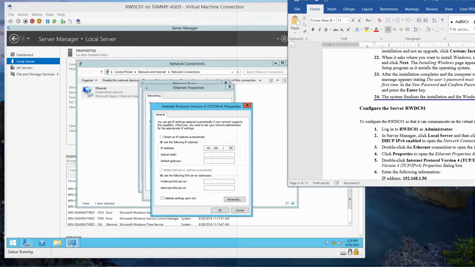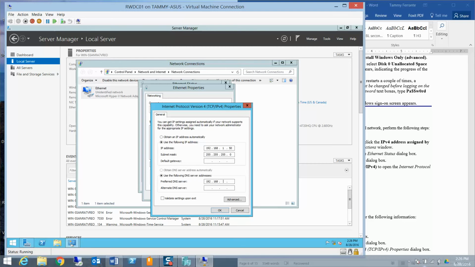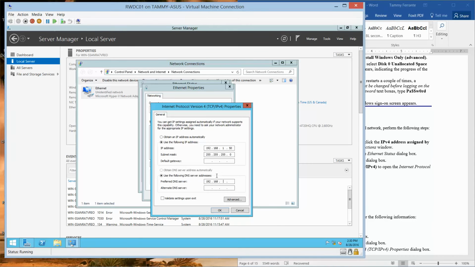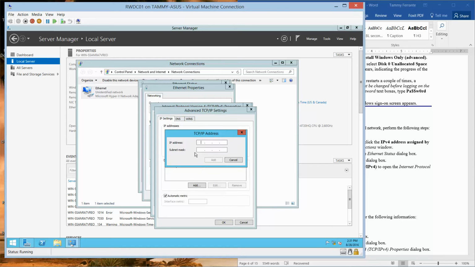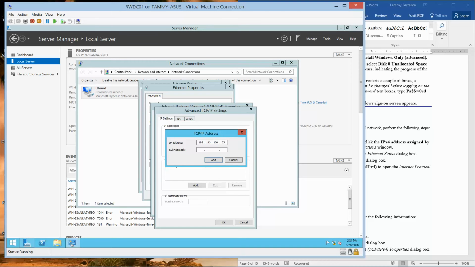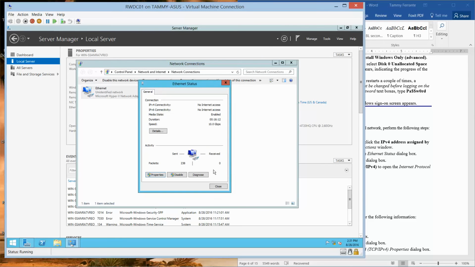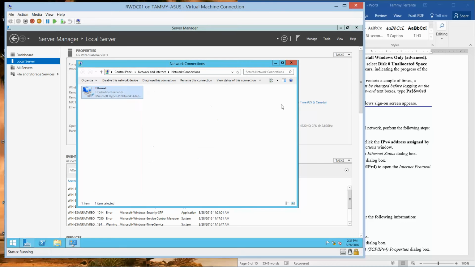So I'm just going to move this over here for a moment. From here, we're going to click on tab. We'll let it default to that. Put in 192.168. Okay, and then the preferred DNS, 192.168.1.50. But we're also going to do advanced and add 192.168.100.55. And then click on OK, or add, and then OK, and then OK, close, close. I'm going to close out of this.